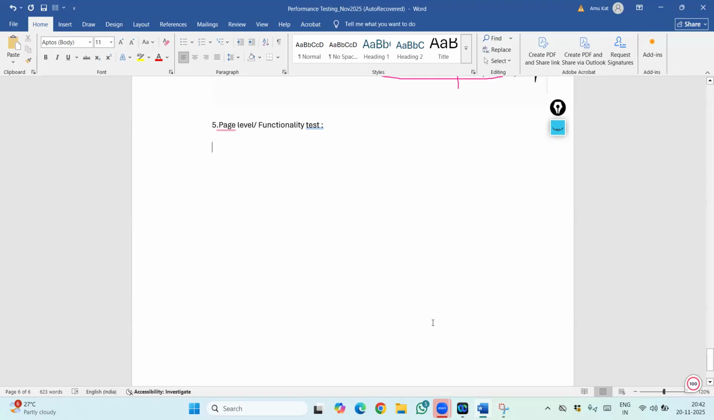All the users will simply log into that particular application, add the deals they are planning to grab to the cart, and do the payment. If such page level testing is not planned or not done, definitely they are going to see the server breakdown. So that's the reason why we will be adding the page level stress.